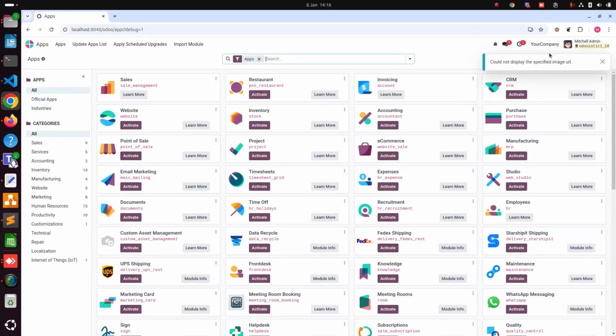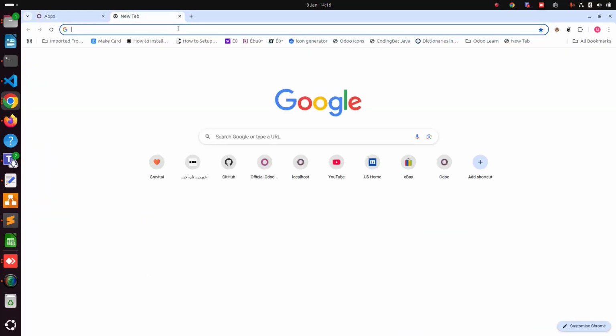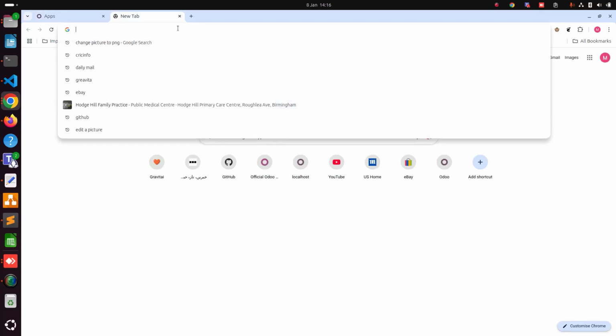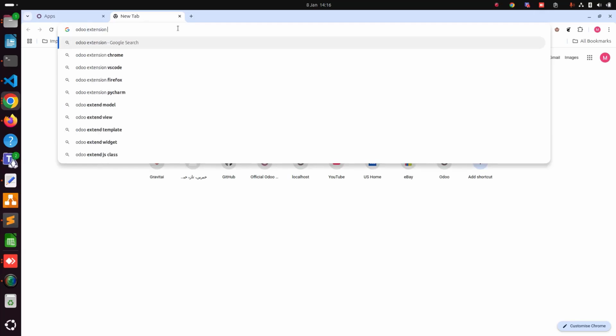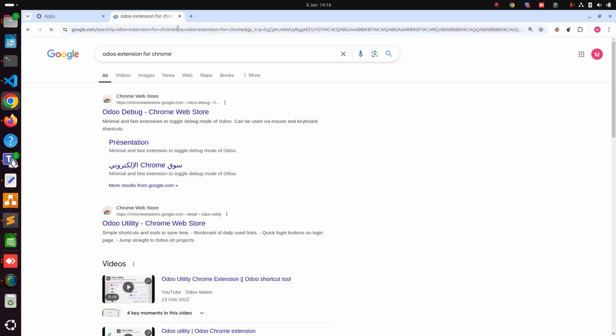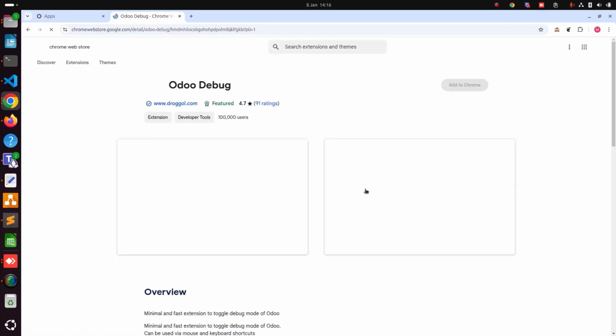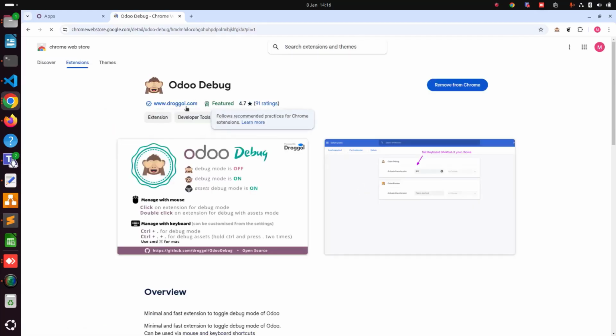Guys, there are some people who asked me about how to add this extension. So how you can do that, just go on Google page and type here Odoo extension for Chrome. When you type here and then click next, you will see Odoo debug Chrome web store. Click here and then you can see here Odoo debug.